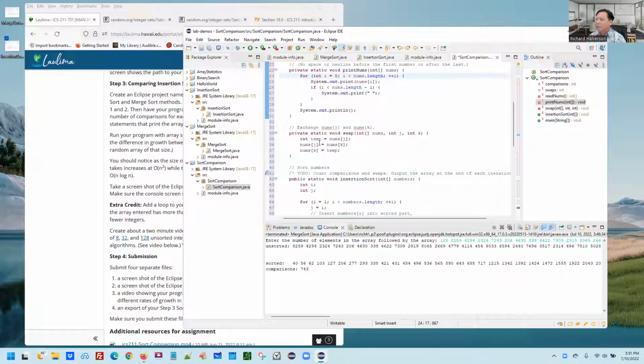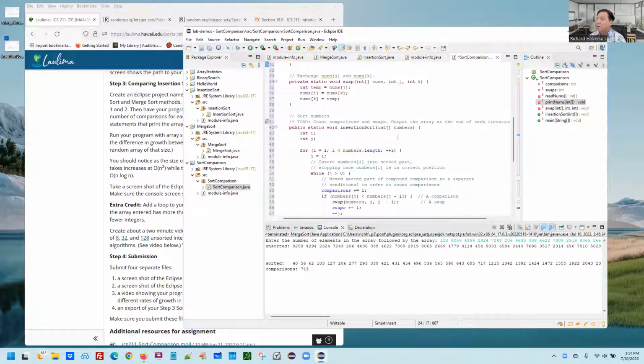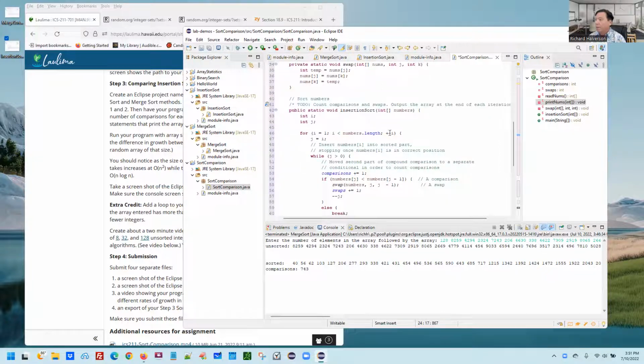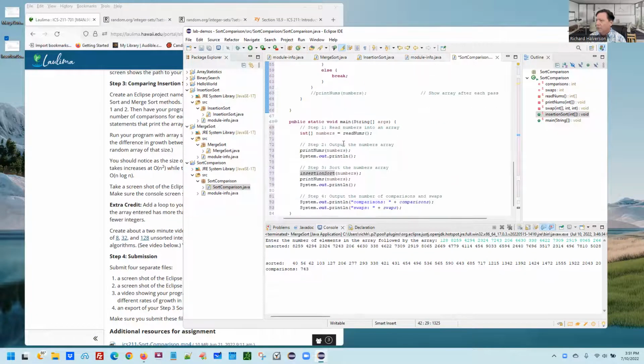Okay, so now it reads in, it prints out, and it's got a nice exchange method there. We might use that. Probably won't. But then here's insertion sort, and this is main, and this runs insertion sort. So I got to go over and get merge sort.